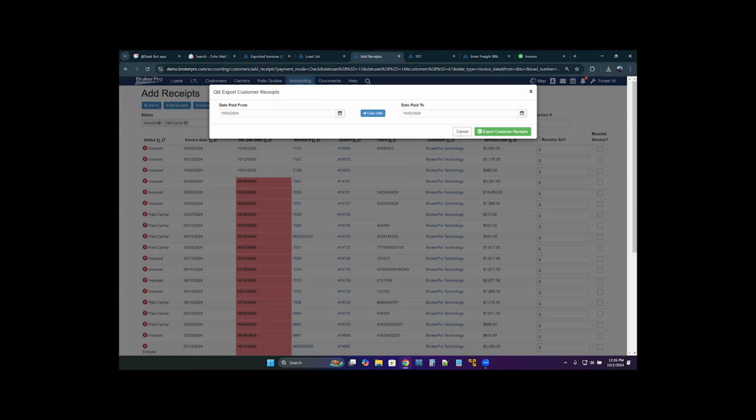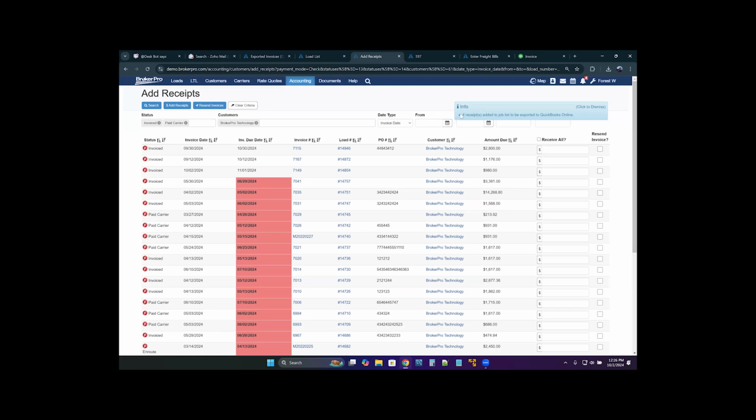You would just select the date range of whatever you want to bring over into QuickBooks. Hit export receipts here, and you can see here it picked up 4 different receipts to be exported into QuickBooks Online. Now with online, it just automatically goes over there. You don't have to run anything.